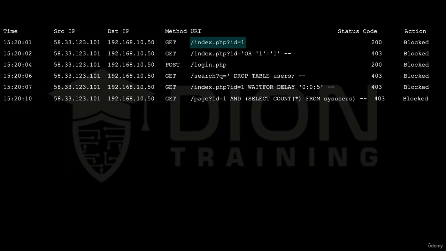So the first one is /index.php?ID=1. The second one is /index.php?ID=' or '1'='1'. And you can see as we go through all of the different things that are being asked inside this URI column. The next column you see is the status code.